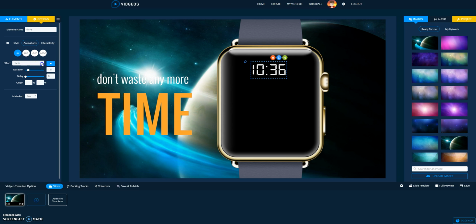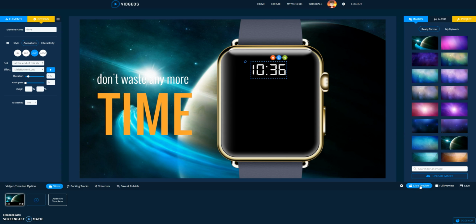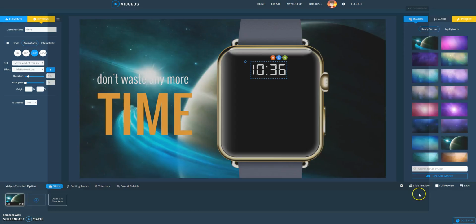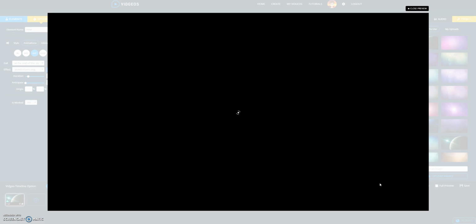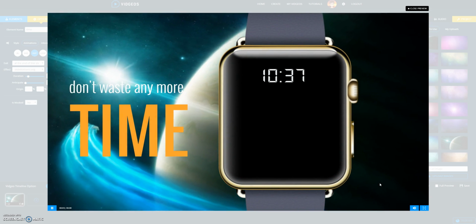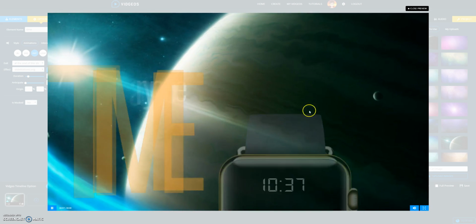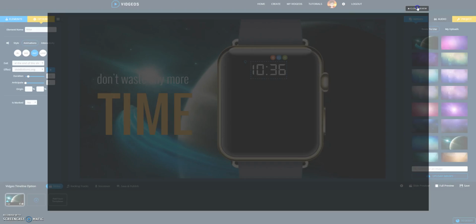For the endpoint, we're going to go slide up long. And for the out point, we're going to go slide down long, or slide bottom long. That's what it's called. Okay, so if we preview that, it's going to appear as if it's actually in the watch now. Okay, sliding up. And you can see the time changed to 10:37 now. So we're going to close this preview.